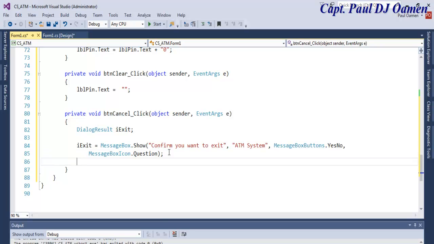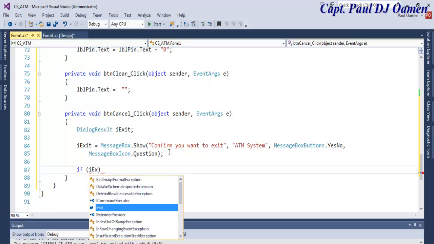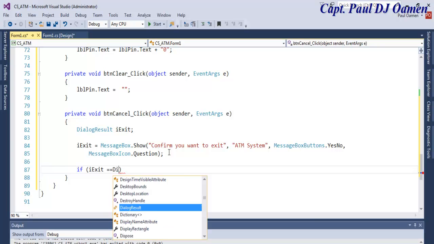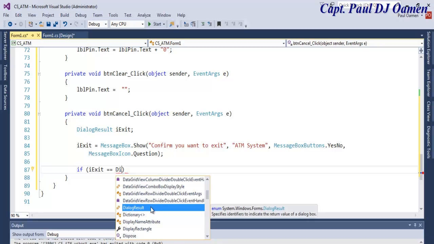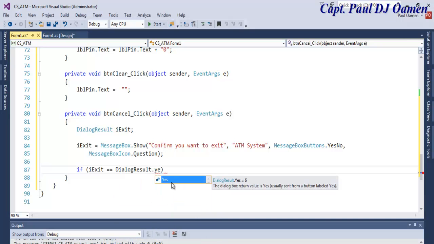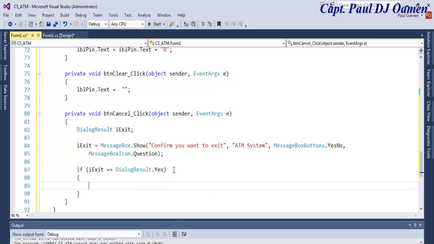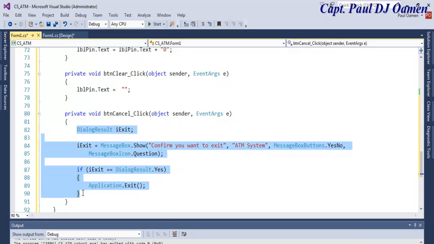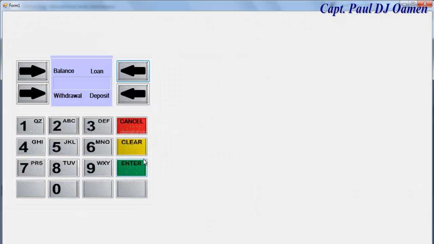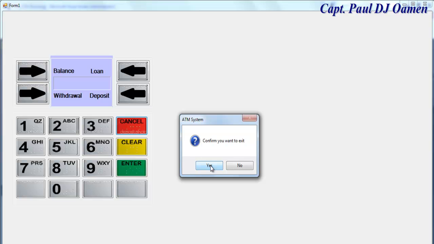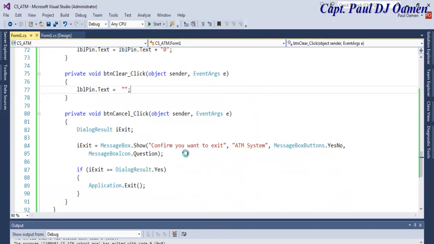All right, that's fine. The next thing we want to do is use an if statement to verify that you would like to exit the system. Equals dialog results. Let's try that again. Dialog results dot yes. So if you confirm yes, we want the application to exit, application dot exit there. So that is my cancel there. If I run it, click on cancel, the system asks you to confirm if you want to exit. If you say no, and there we go.